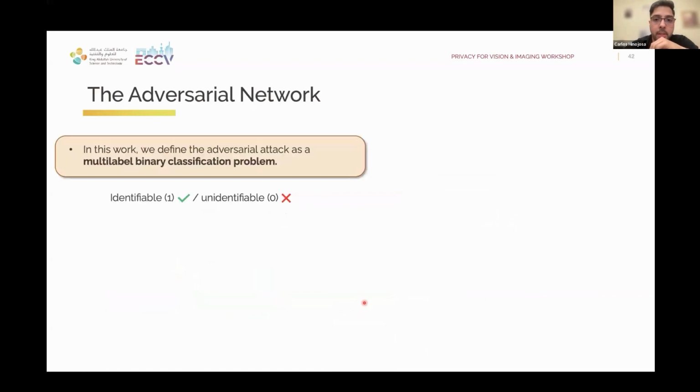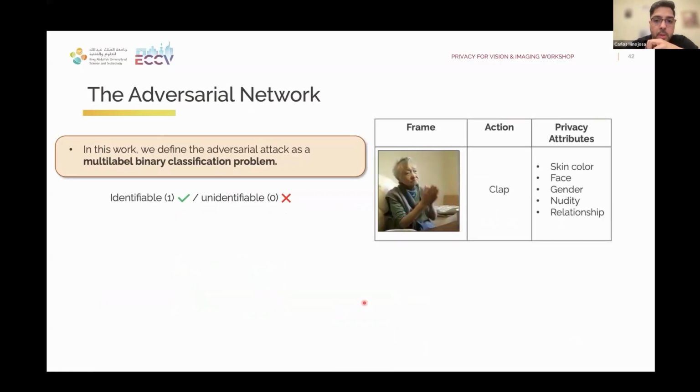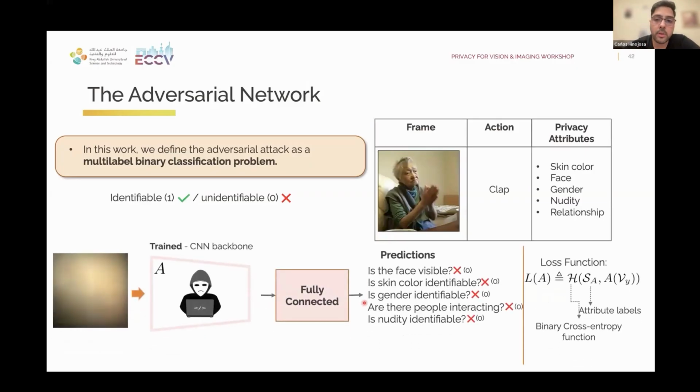For the adversarial network, we define the adversarial attack as a multi-level binary classification problem. Specifically, each video frame has one or more private attributes, including skin color, face, gender, nudity, and relationship. Therefore, we train a neural network that takes the frames of a private video as input and tries to identify the corresponding private attributes. Our objective is to decrease the performance of this network using our private video frames.